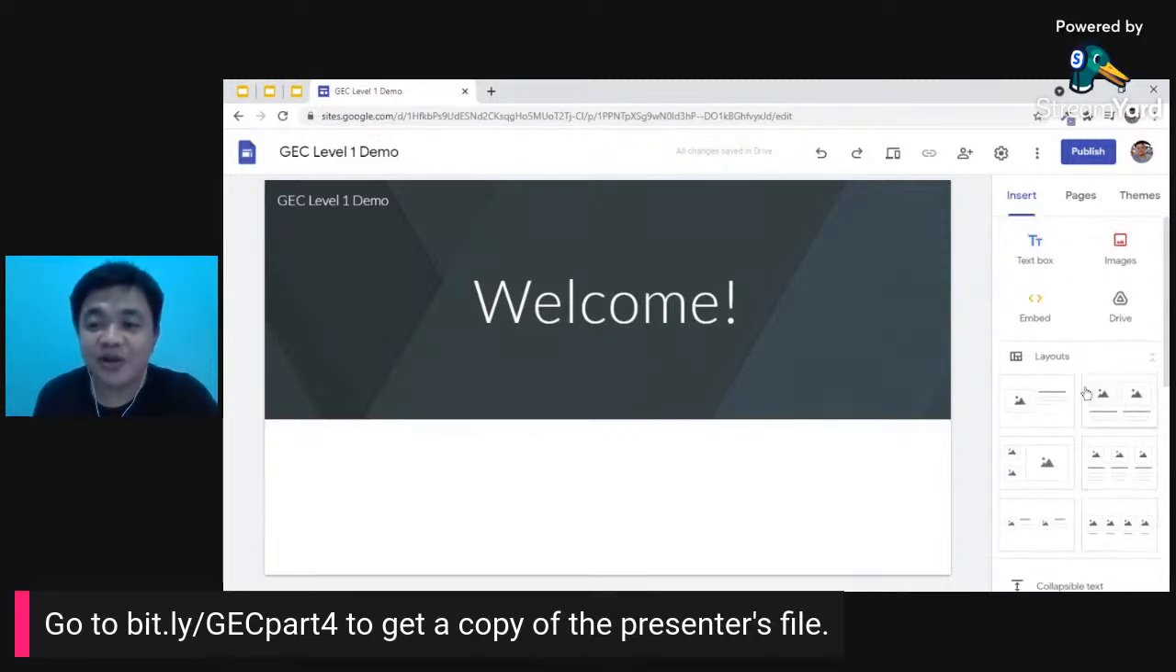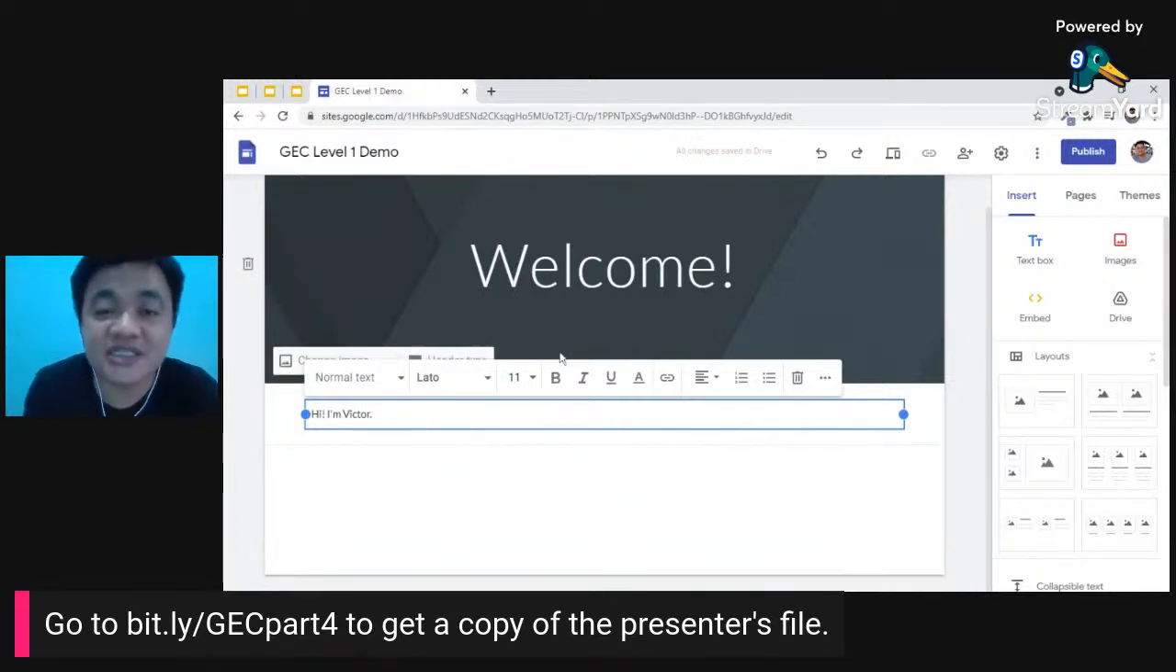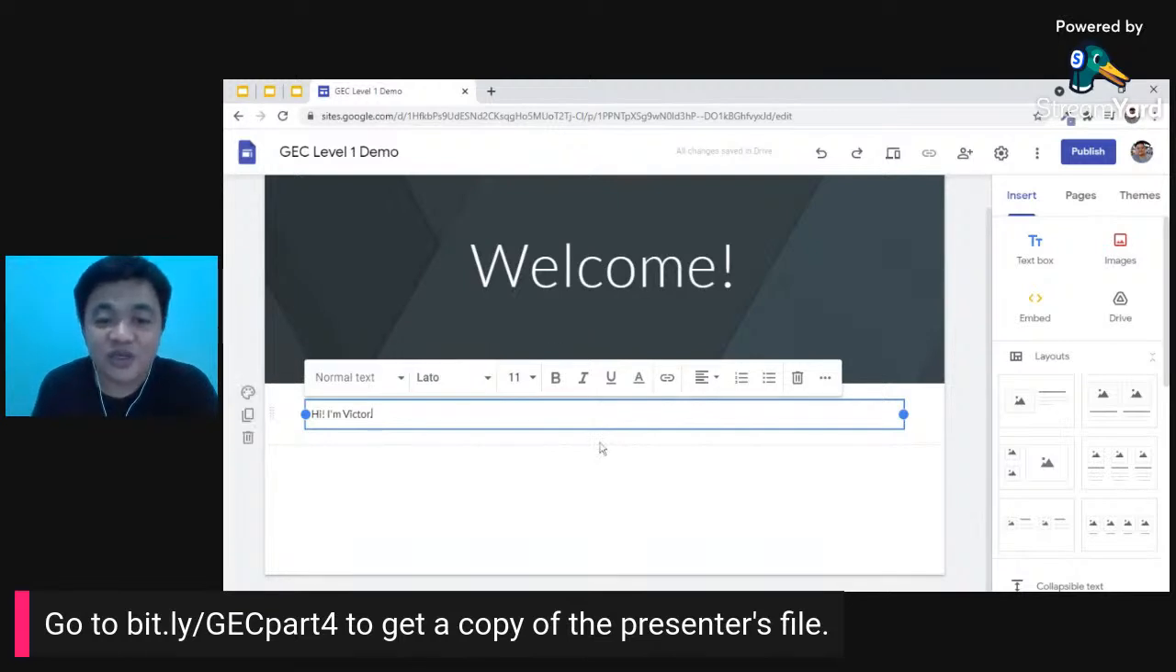So let's say, for example, I will use text box. And here, as you notice, when I click text box, this automatically appeared. So let's say, hi, I'm Victor. Okay, so we can continue typing the details there if you have other information. And then you can put image.